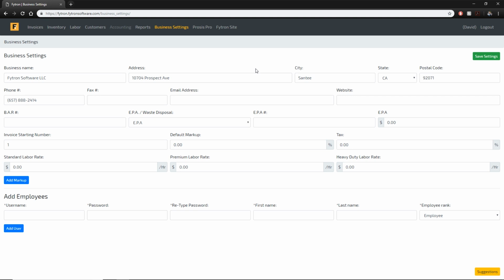So we're going to get started here on the business settings. I have some of it already pre-filled. We have business name, address. Most of the stuff will be on the print page for the invoice, so you'll see all that show up. I'll put in a few more here. And bar number, that's also for the sake of the print page.